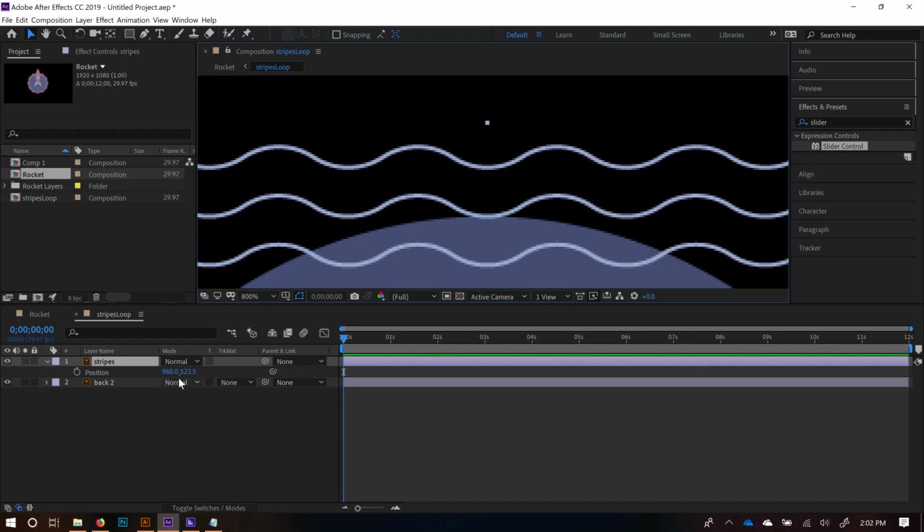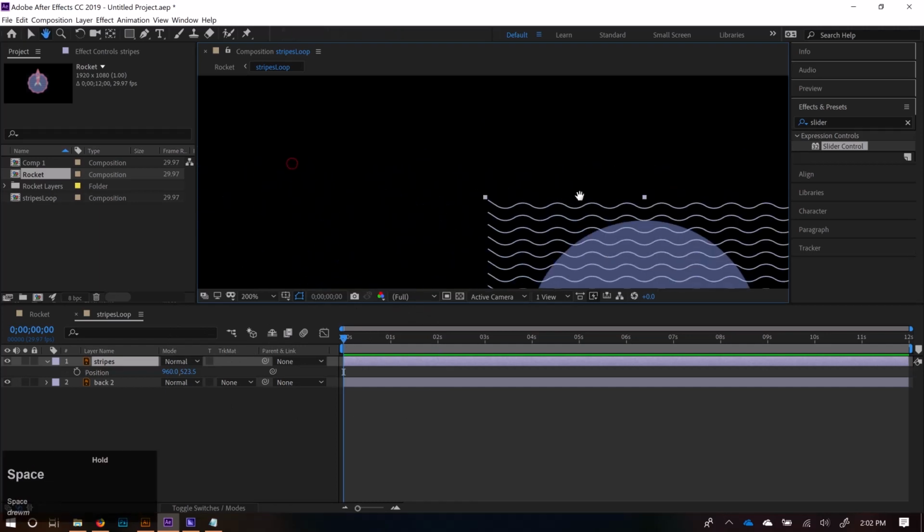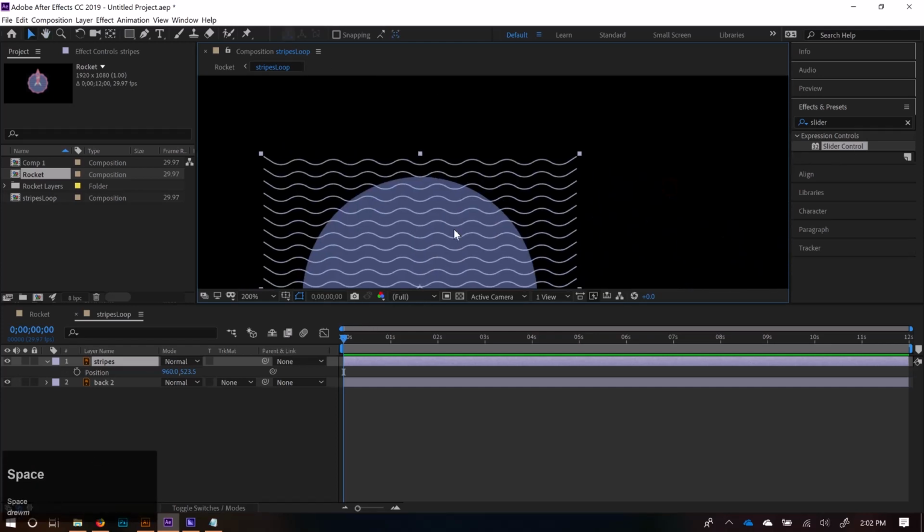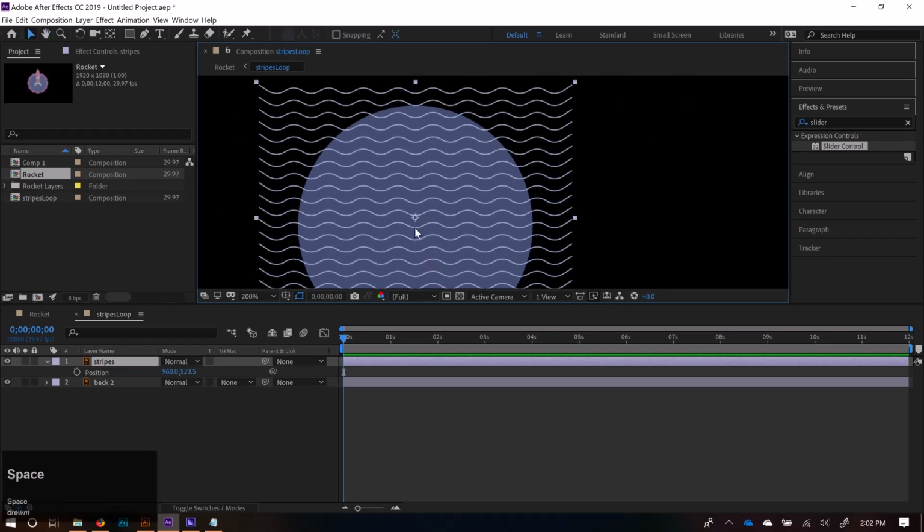With our numbers here, we have an X value and a Y value. X is going to be horizontal, Y is going to be vertical. And in After Effects, that's always in reference to the top left corner of the screen, or the top left corner of the composition. So this is 0, and if we increase the number, it's going to move down. If we increase the X, it's going to move to the right. So right now, these two numbers are essentially talking about this anchor point right here, the position of this anchor point in relationship to the top left corner of the screen. So it's 960 pixels to the right and 523.5 pixels down.